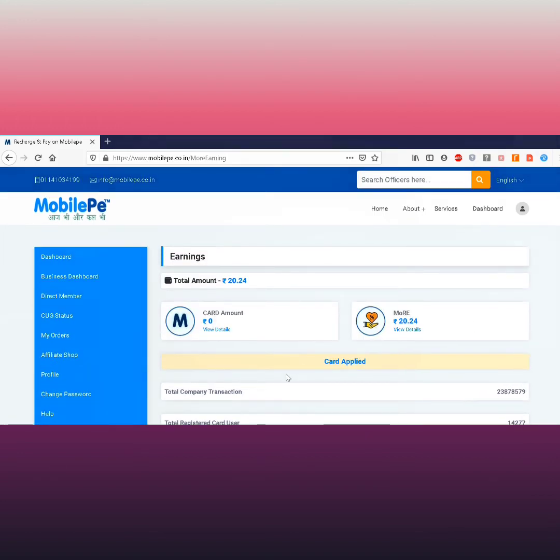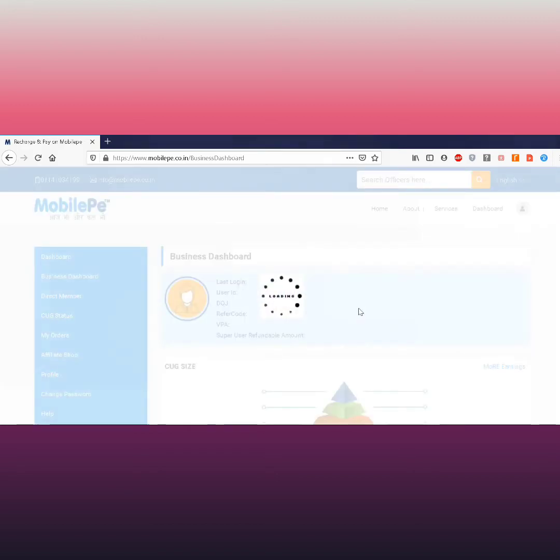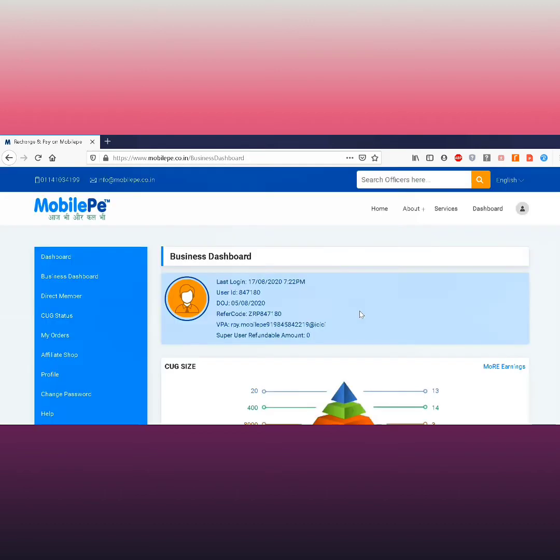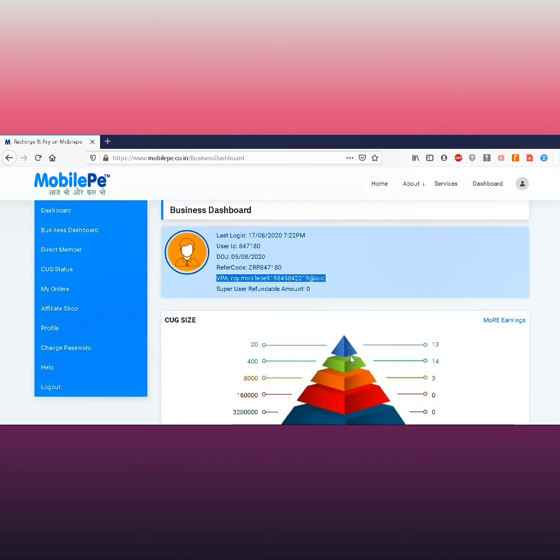Once your card is applied, you can go to the business dashboard again. You will be able to see your virtual payment address here. Just note it down. You can use it to refill your account or add money to your account from any third-party app like Google Pay, Paytm, your bank account or BHIM, from anywhere, any third-party app.